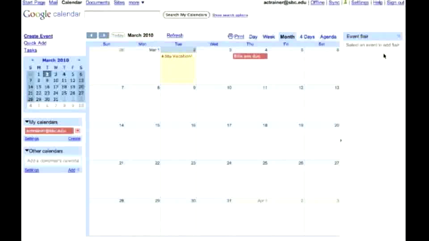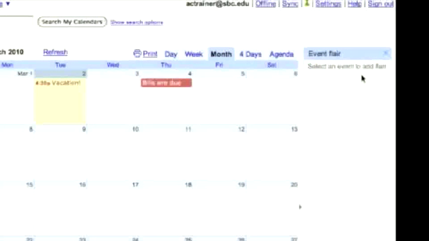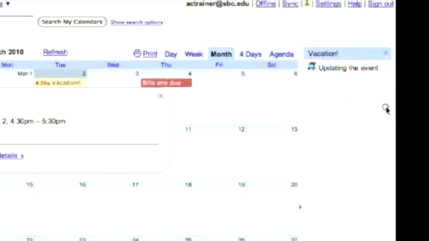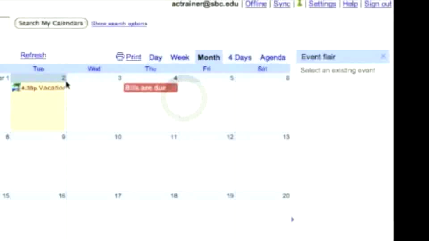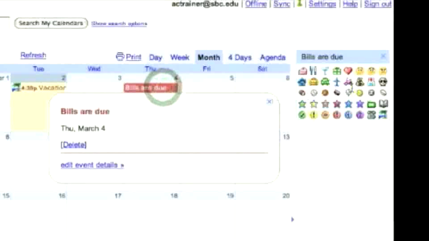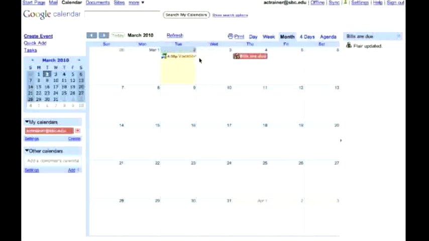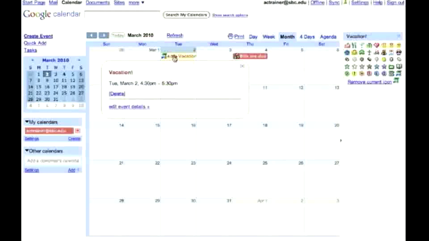Now, you'll see the Event Flair section in the upper right corner. To add an icon to an event, just click it and select an icon from the Event Flair box. If you want to remove the icon, select the event again and click on the Remove Current Icon link.